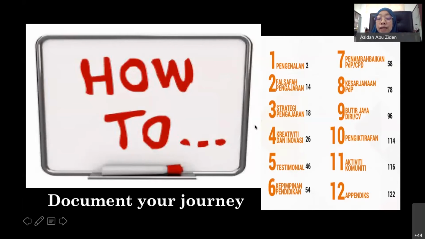Okay, this one is actually based on the form for Anugerah Akademik Negara. But in UNIMAS, you might have your own teaching awards and so on. You can actually follow the form that you have to fill in. Then it can also be the table of content for your teaching portfolio. So this is how you document your journey.